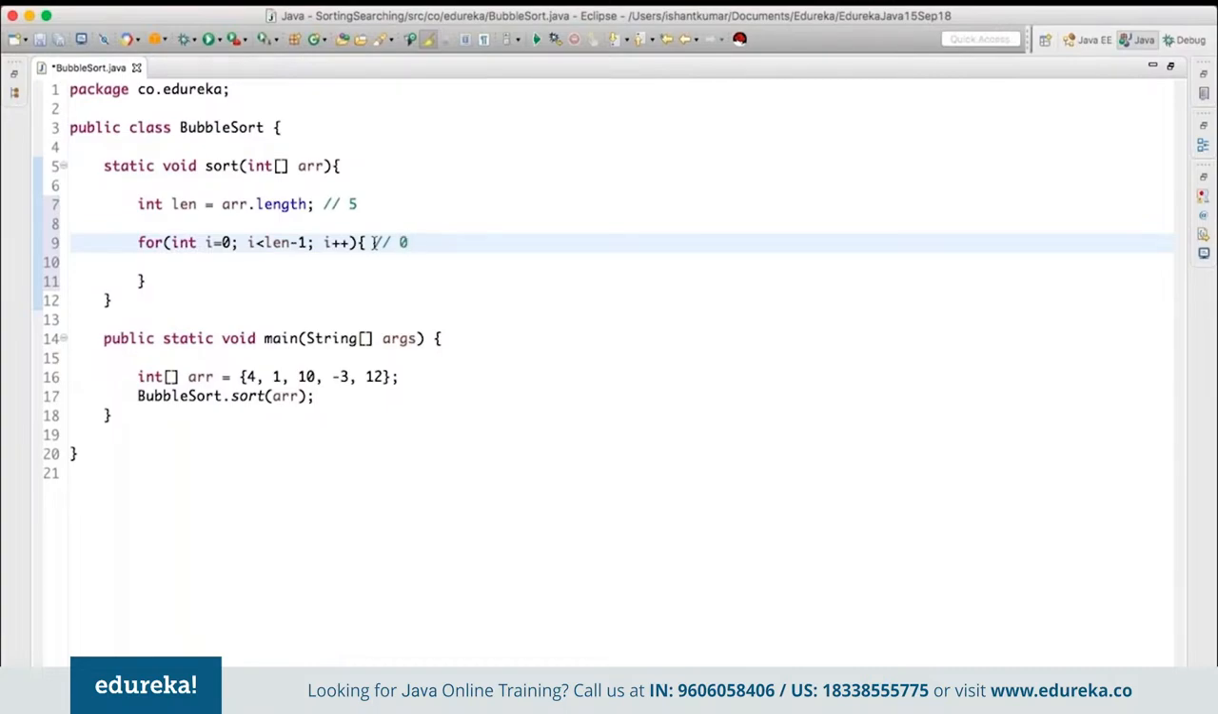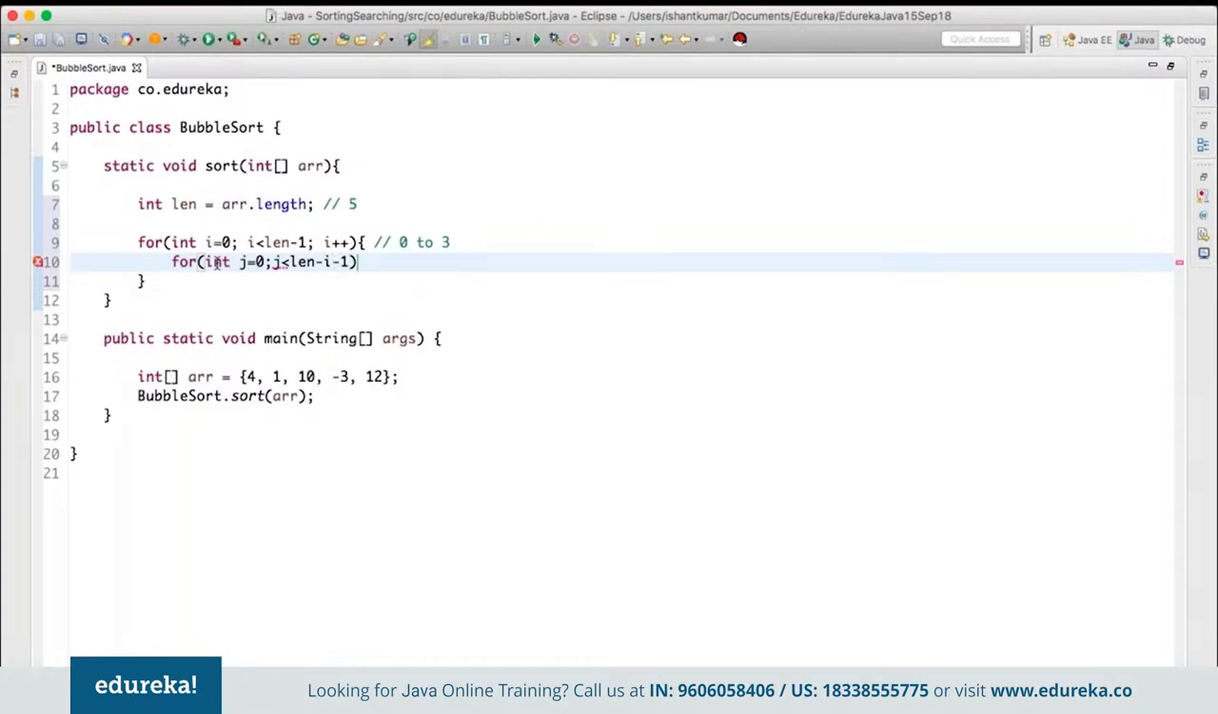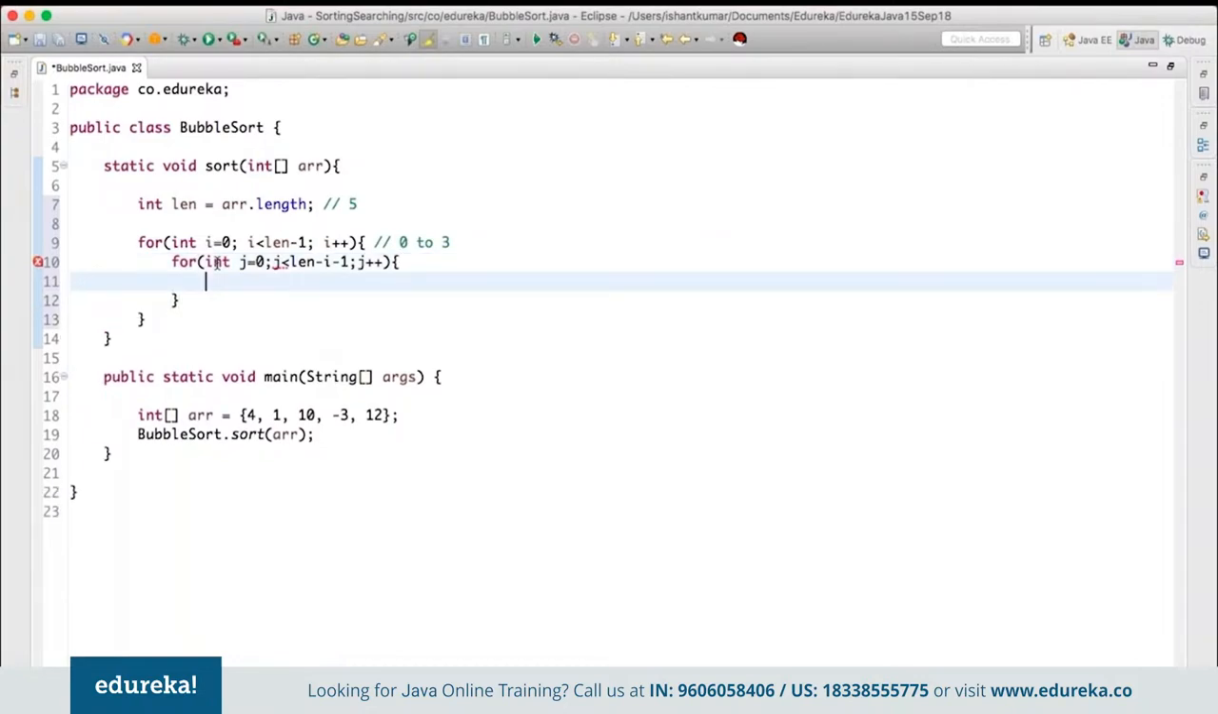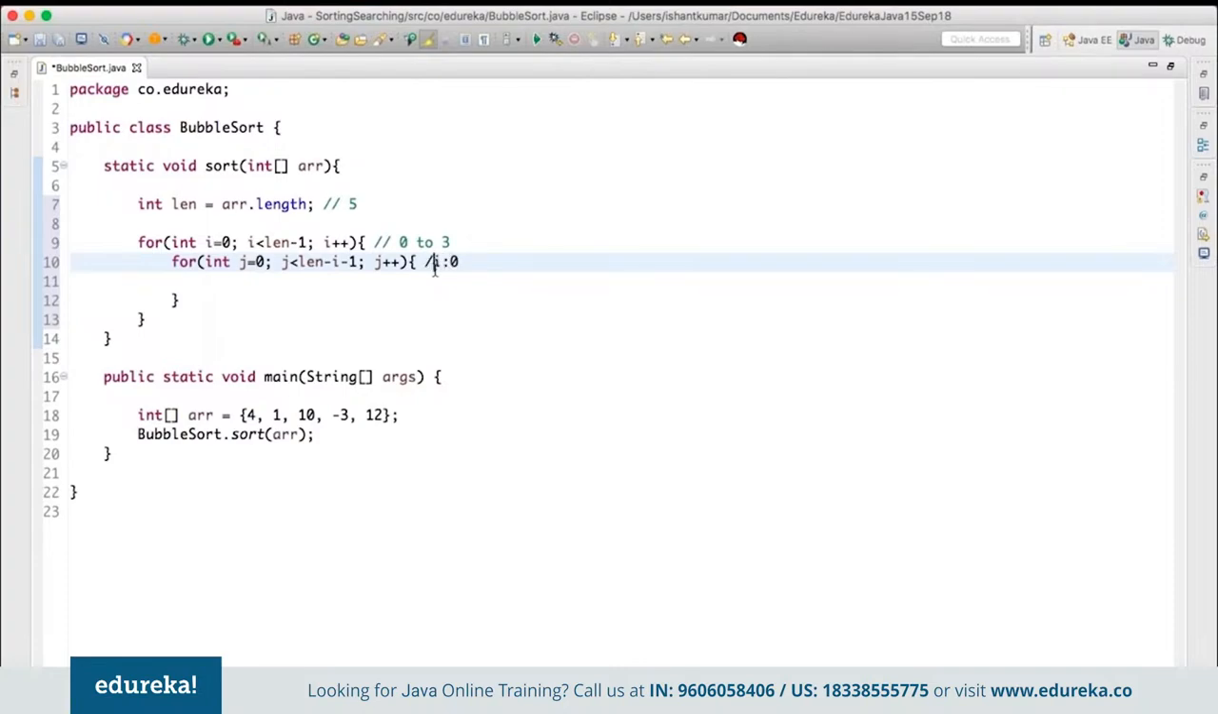So let's say it is a J loop. J loops begin with 0, and the J loop will run from 0 to length minus I minus 1, and then I'm going to say J plus plus. It means the jth loop is dependent on the ith value. So if I is 0, your J will vary from 0 to length minus I minus 1. What's the length? Length is 5, minus 0, minus 1. That's 0 to 4. So on and so forth, it's going to work for the other indexes of I.